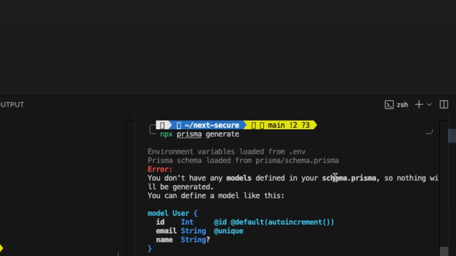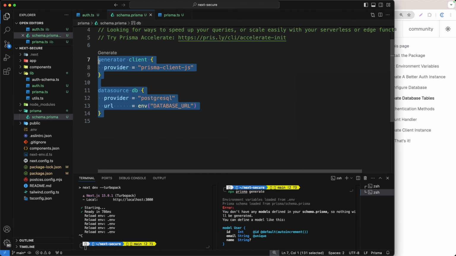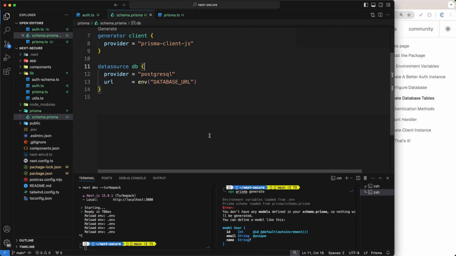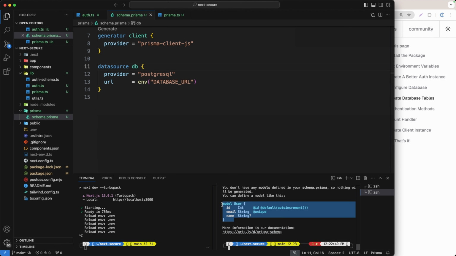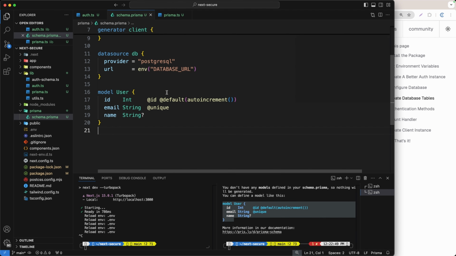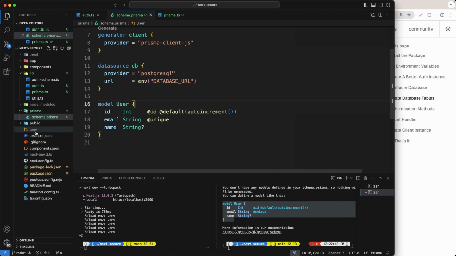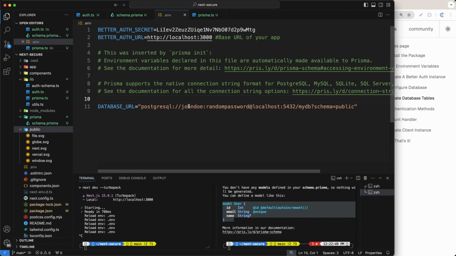That is because we don't have any models in our schema.prisma. As you can see, there's no model in here. But let's just try to copy this model here and paste it here. All right, and also let's go back to the environment variable, and I just want to change this username into postgres. That's the name of my PostgreSQL on my local, by the way. So I'm gonna put the name right here, and also for the password, this is my random password here. And also for the database name, I'm gonna say next-secure, basically, just like that.